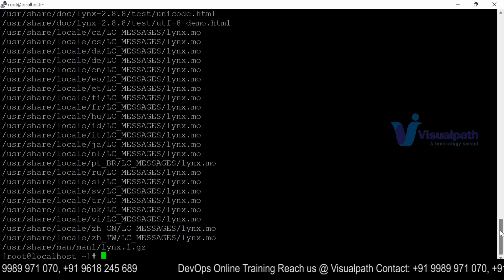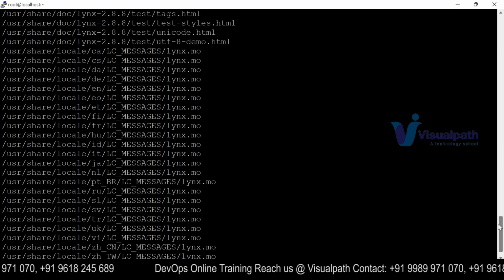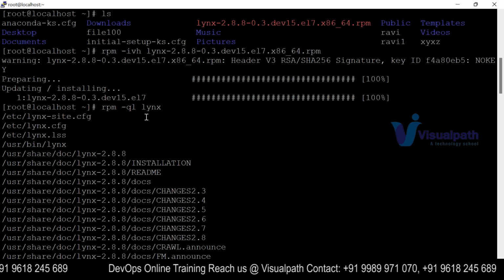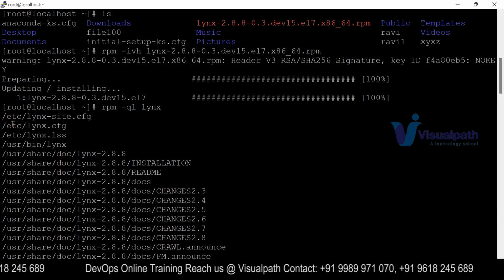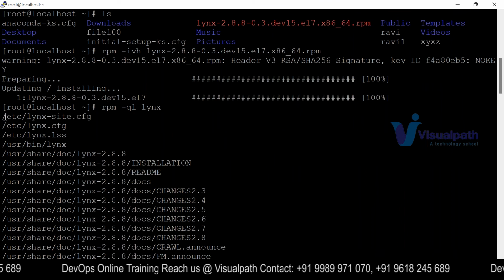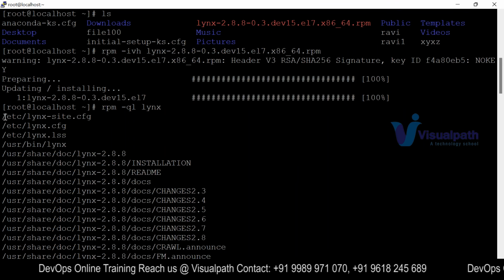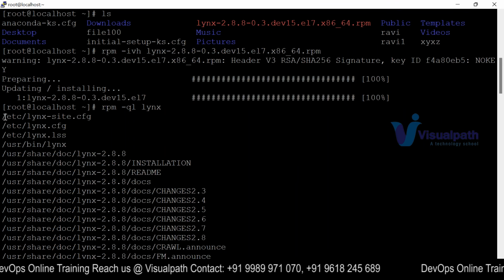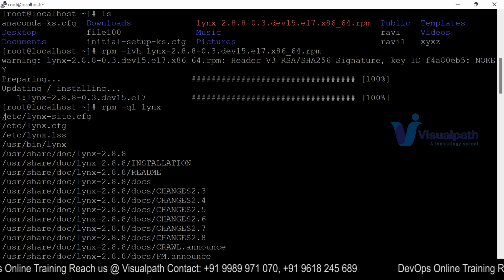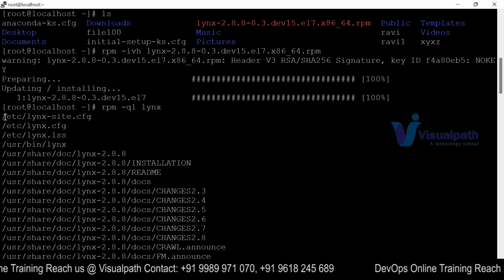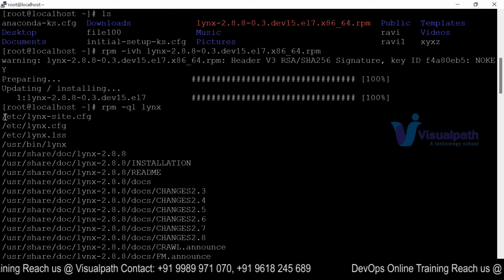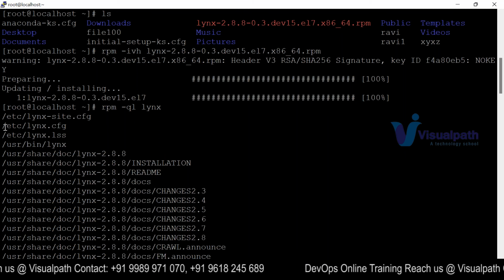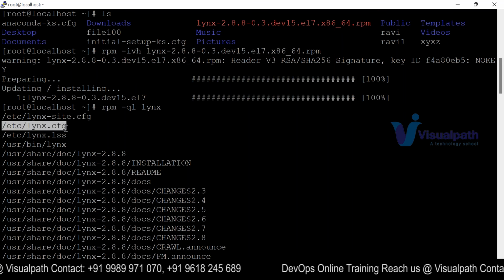You see, when you install links, these are the different files that it created. Always remember that any package that you install in Linux comes with a corresponding configuration file. If you want to change the behavior of the package, you can change it from the configuration file. And where is that configuration file? It will be in the etc directory.